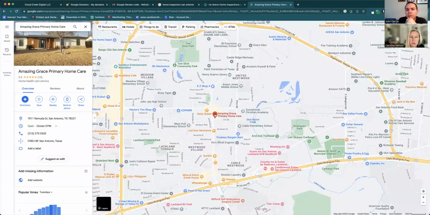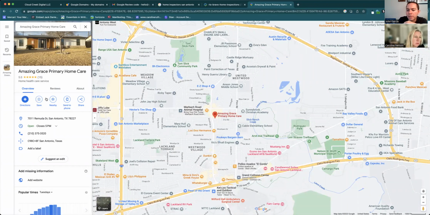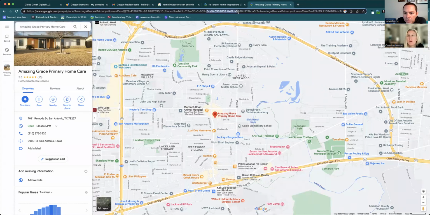Oh, I think I found it. It's in the URL, in that long crazy thing. I see CID equals and then a long number. So if you can find, I'll show you. Can you find everything after ID? I don't even see ID on here.